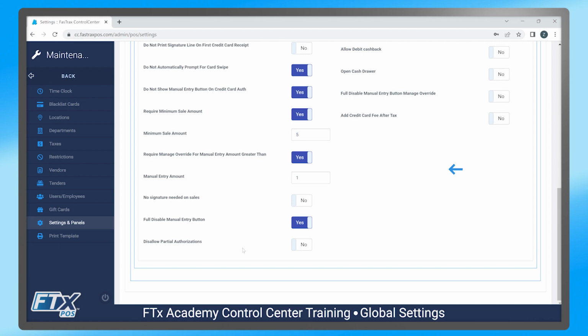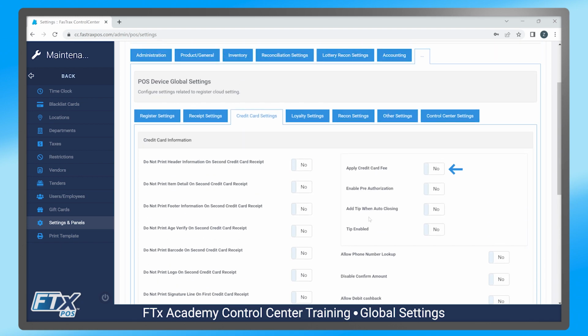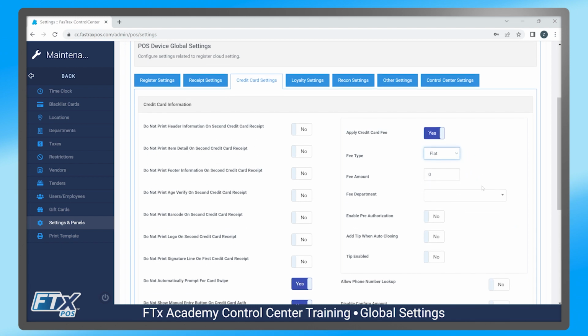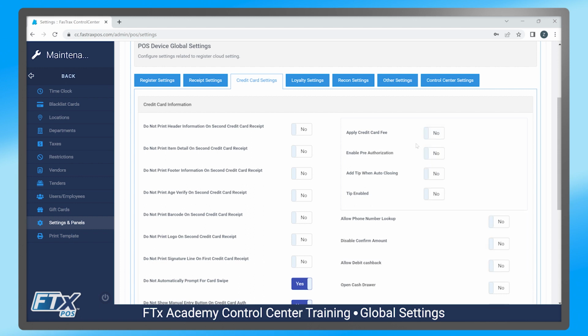Apply credit card fee. When enabled, you can apply a credit card fee of either a flat or a percentage of the transaction. You would define the fee amount and fee department. Enable pre-authorization. When enabled, pre-authorization will be set using the specified amount. You can also additionally specify whether or not we're automatically adding a tip when closing, and tips are enabled. If we're auto adding a tip, you can specify the tip type and value.